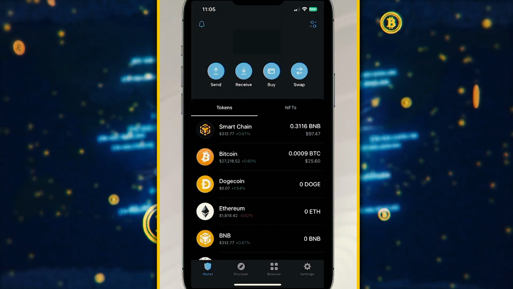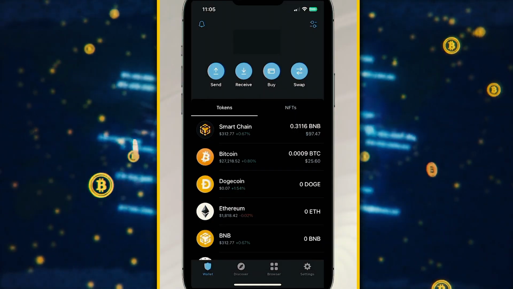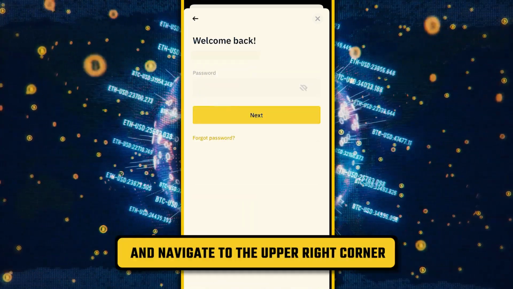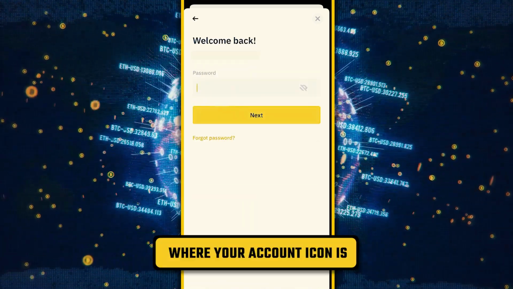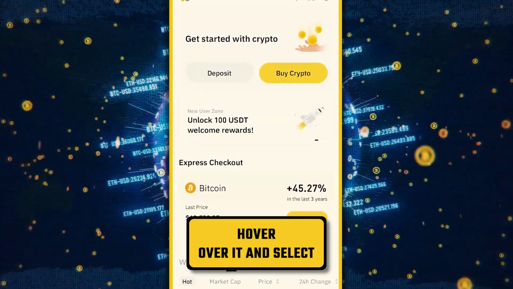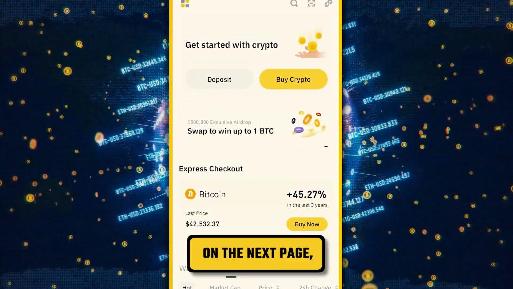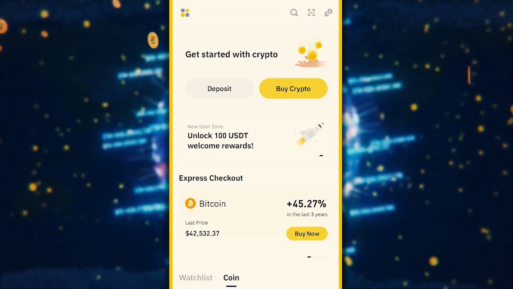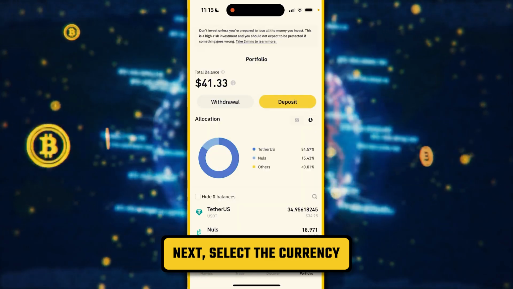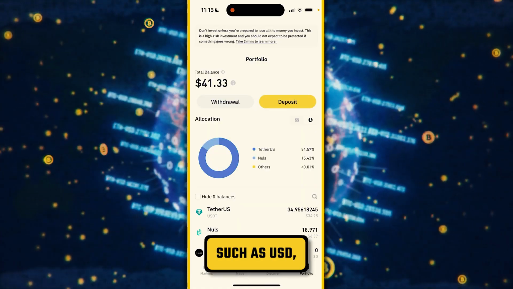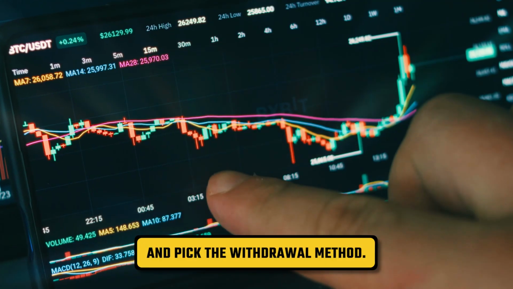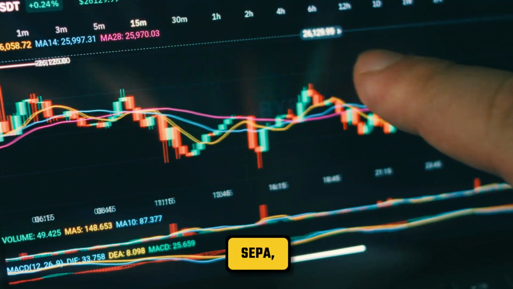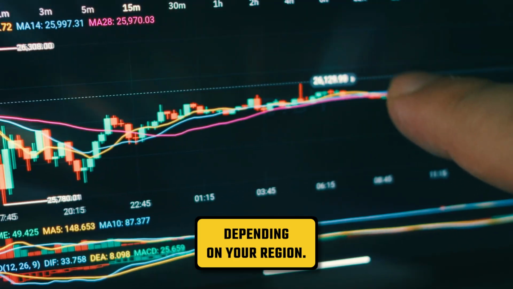Now, let's take a look at fiat withdrawal on Binance. To withdraw fiat from Binance, first log into your account and navigate to the upper right corner where your account icon is located. Hover over it and select Assets. On the next page, click Withdraw, then select Withdraw Fiat. Next, select the currency you'd like to withdraw, such as USD, and pick the withdrawal method. Binance provides multiple withdrawal methods, including SWIFT, SEPA, and others, depending on your region.